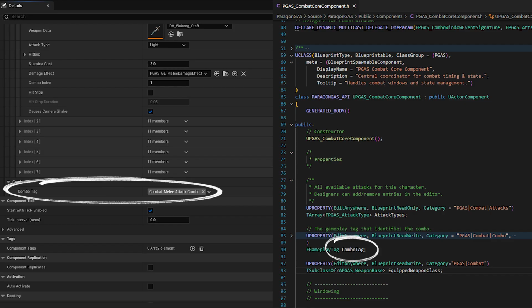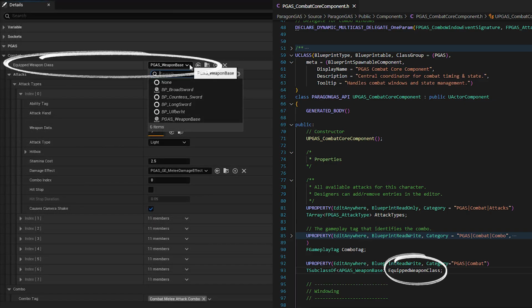Next is the combo tag. This gameplay tag links directly to the montage notifies and our combo animations. When the montage sends out this tag, the combat core knows we're inside a combo window and we can chain the next attack. Finally, we have equipped weapon class and equipped weapon. This allows a component to spawn and manage a weapon actor if your characters use weapons as separate objects instead of just part of their mesh. Even if you don't need weapons as actors, this slot is here to keep the system flexible.